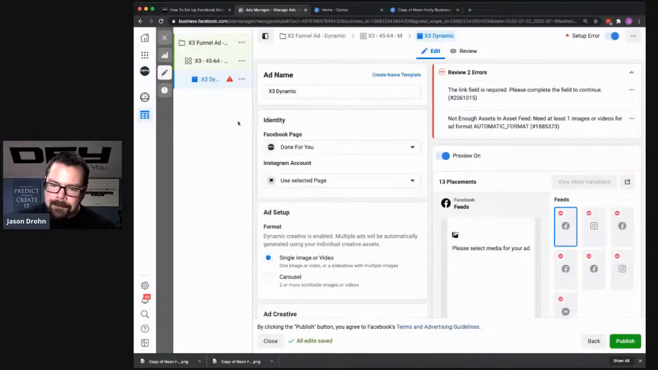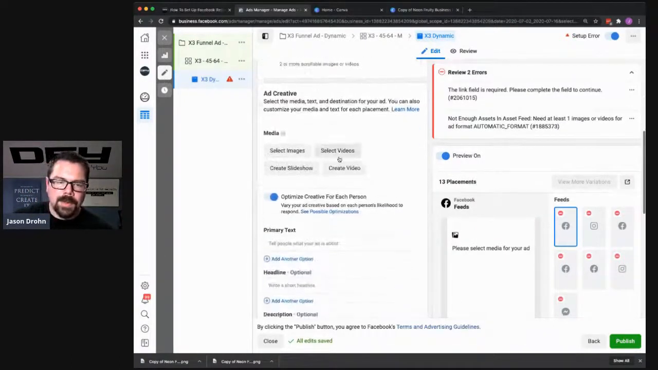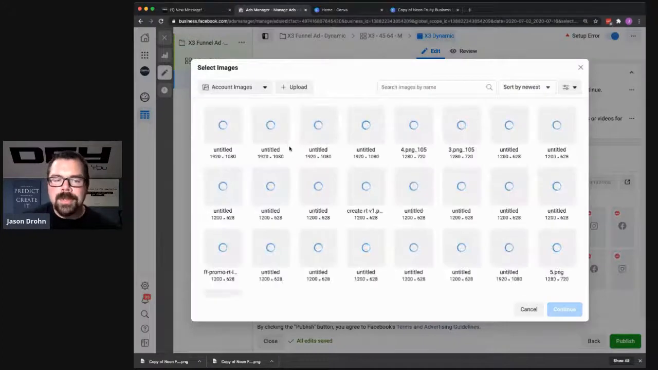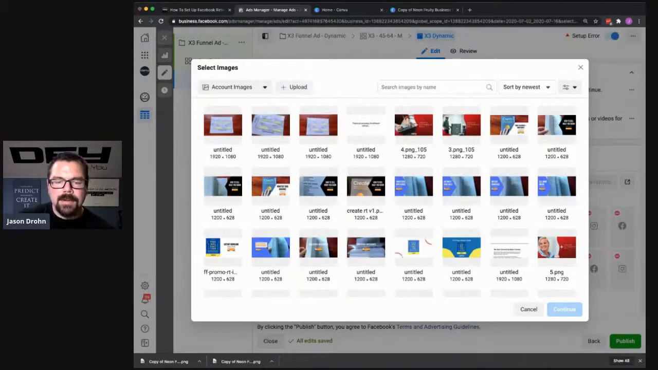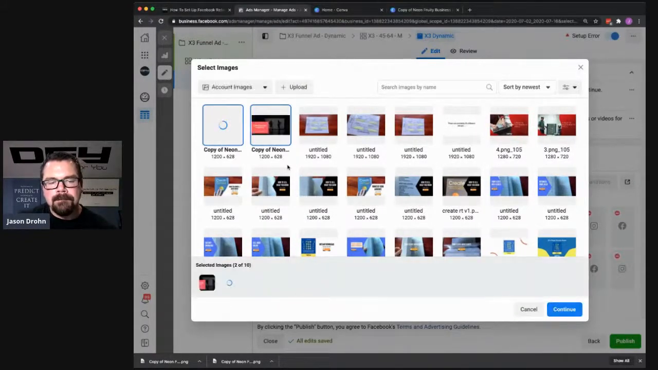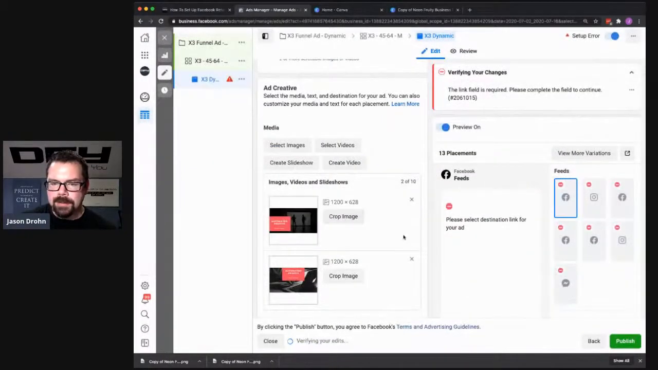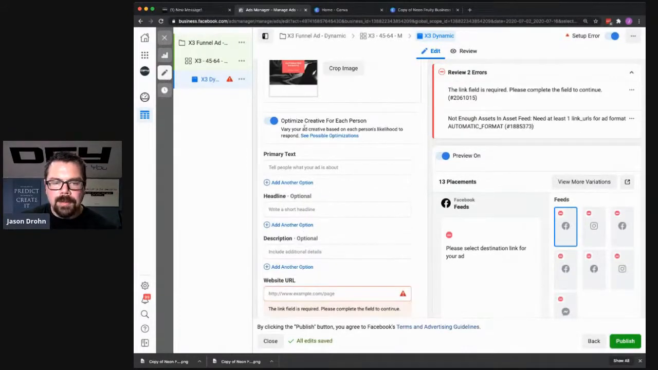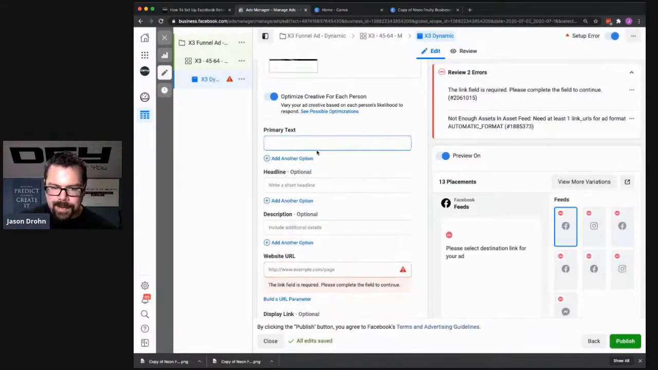So here we're going to set up the ad. So it goes campaign, then ad set, then ad. And here we're going to scroll down. We're going to select the two images that we just grabbed from Canva. So we're going to hit downloads. So these are the two images that we just created. These are the ones we just pulled down, and neither one of them is particularly great, but they serve a purpose, which is just setting this thing up. Then optimize creative for each person. That's fine.